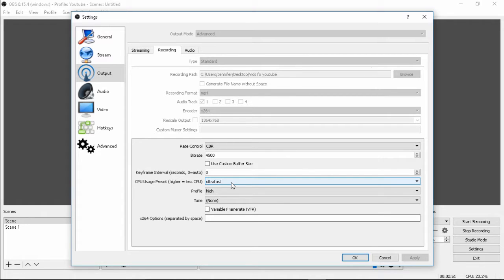Profile at high. And the thing that's going to affect your videos the most is probably going to be the bitrate, the rescale options, and of course your CPU usage preset. This is something that you might want to play with depending on your specs. For some, the bitrate 2500 might be better. For some, maybe even higher, 5500 might be better. And for some, the CPU usage ultrafast might not work that well. For me, it does, because I have a strong pretty much everything except my CPU. Which sucks, because the CPU is important for a lot of games. But I digress. These are close to the settings that you're going to want for streaming and recording.